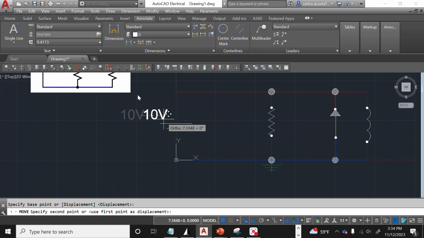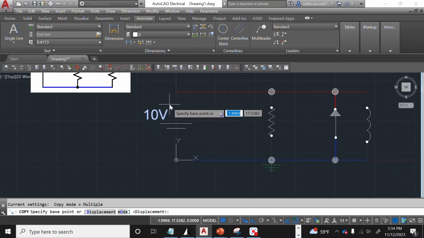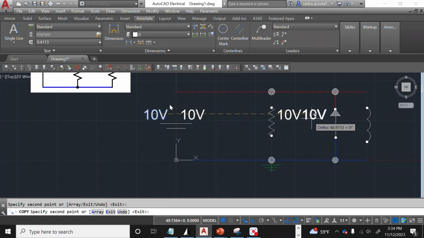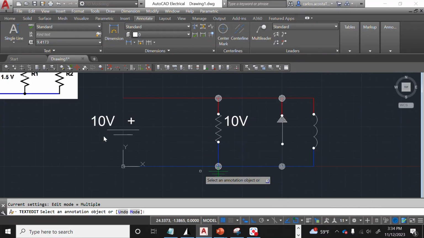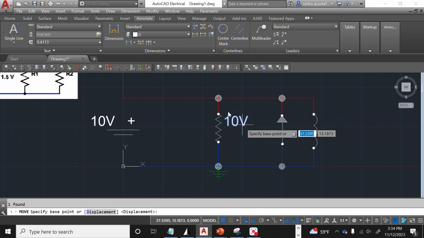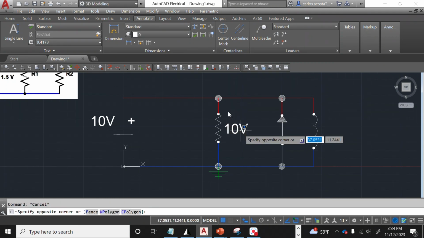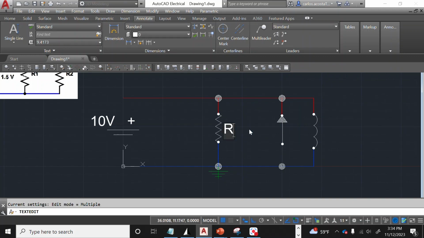We move it closer to our source, and we're gonna copy this over here and over here, and then here we can put our positive. If it's not clear by now, it should be because our ground is at the bottom here. And this resistor, we're gonna name it R1. So just double click on the annotation so you can overwrite R1.